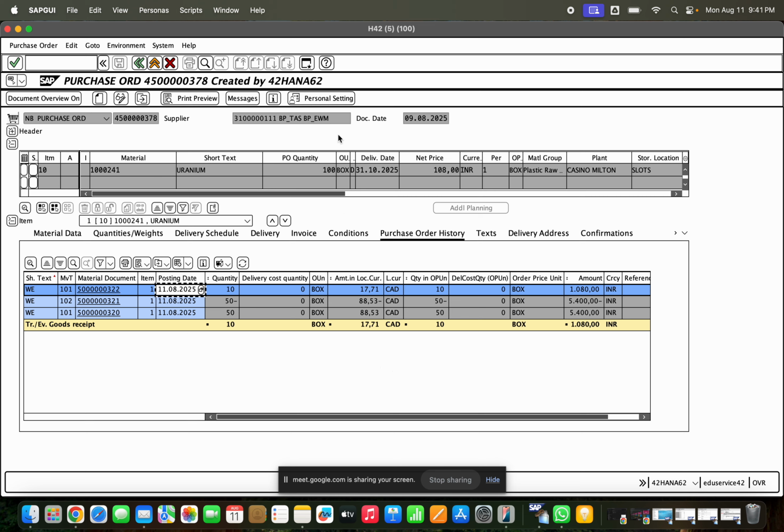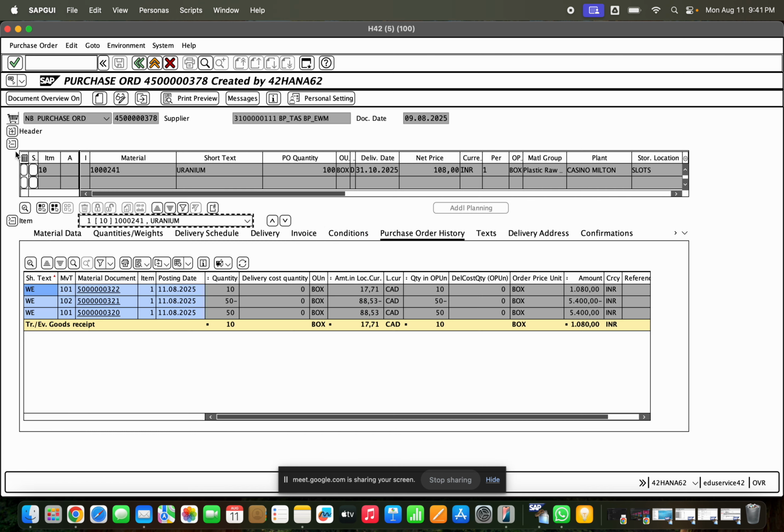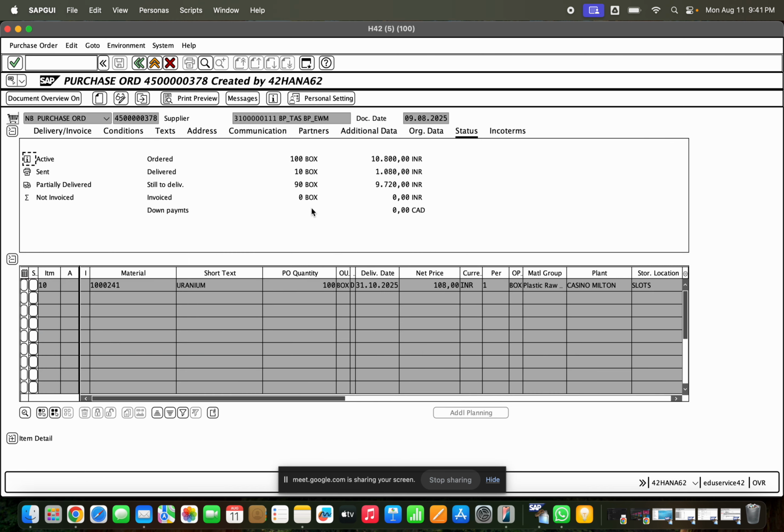Okay. Now, this is the way we can receive the quantity. So how much is still pending? We received only 10 quantity, right? How many quantities are pending? 90 quantities are pending. So did we complete an invoice? No, right? The invoice is still not completed. We only completed the 10 quantity, right? Clear? So now 90 quantity is still to be delivered and no invoice is posted yet. Okay, clear?